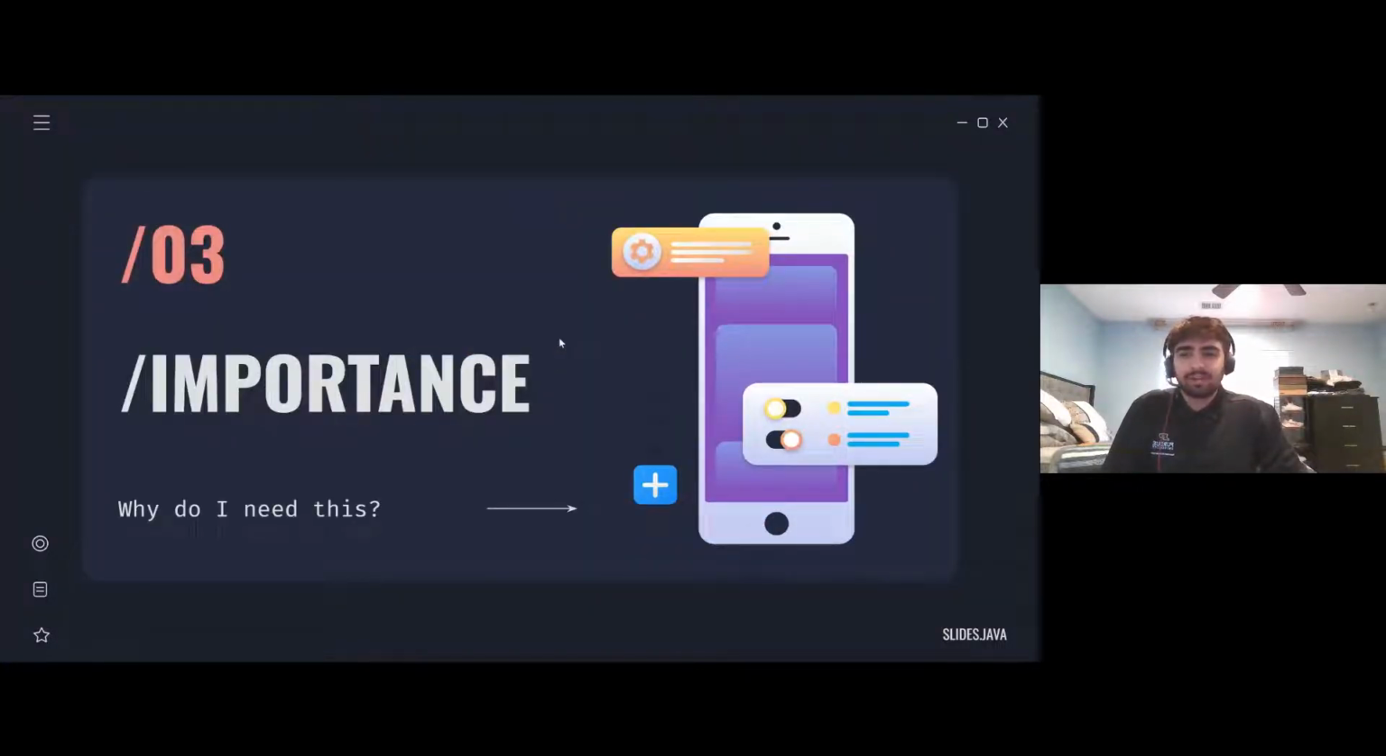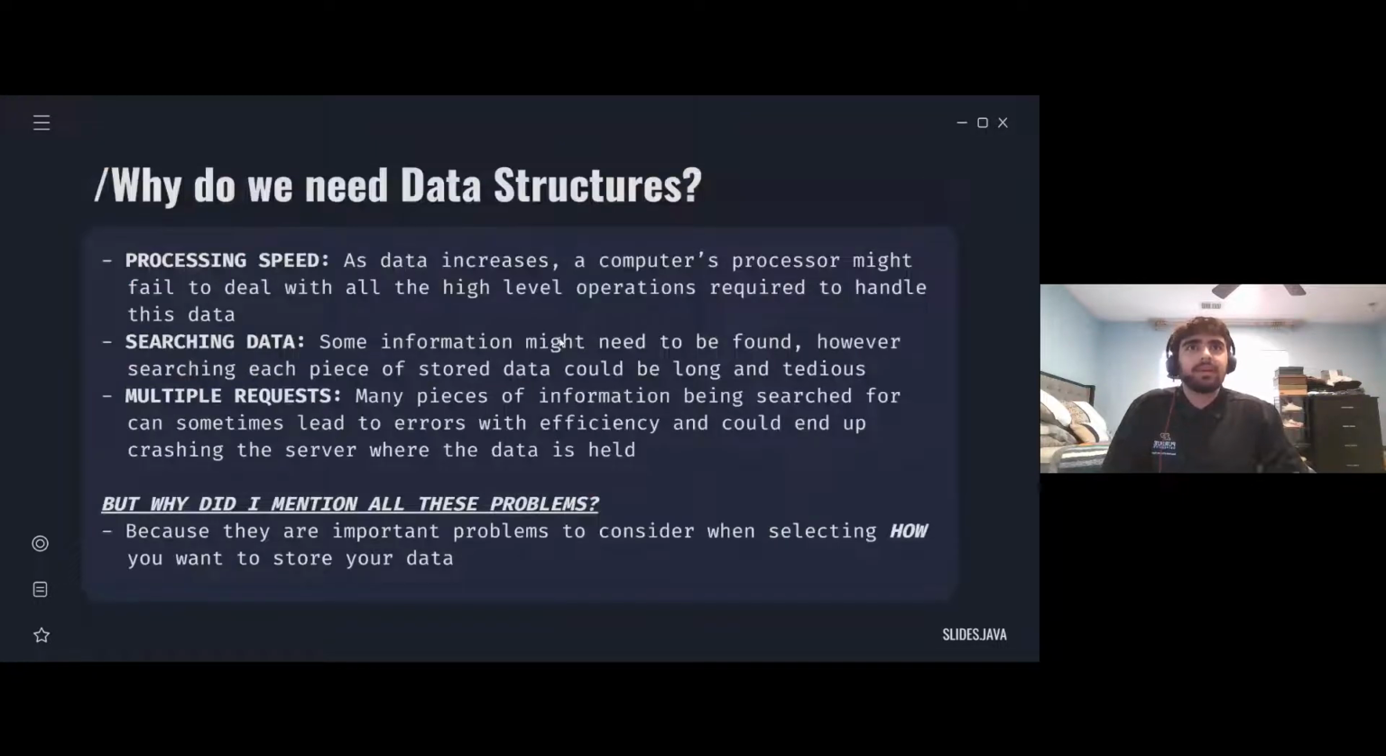So importance. Why do I need to learn data structures? There are three main things to consider when you're running a program: processing speed, searching data, and multiple requests. The benefit of certain data structures is that they're faster for processing. So if you need to find something or delete something, some data structures are actually better at doing that. Now, for searching data, it's the same thing. Finding and deleting certain things, some data structures are actually faster and take up less space.